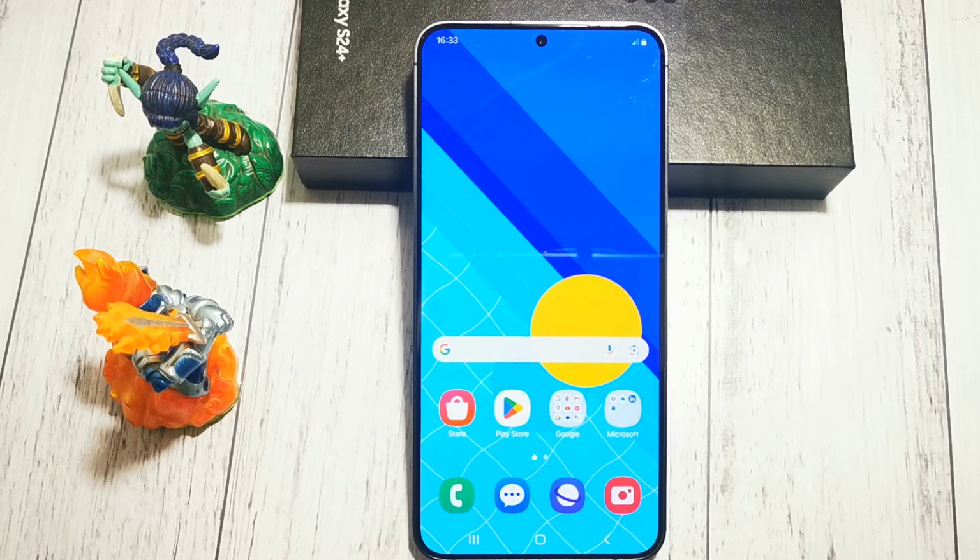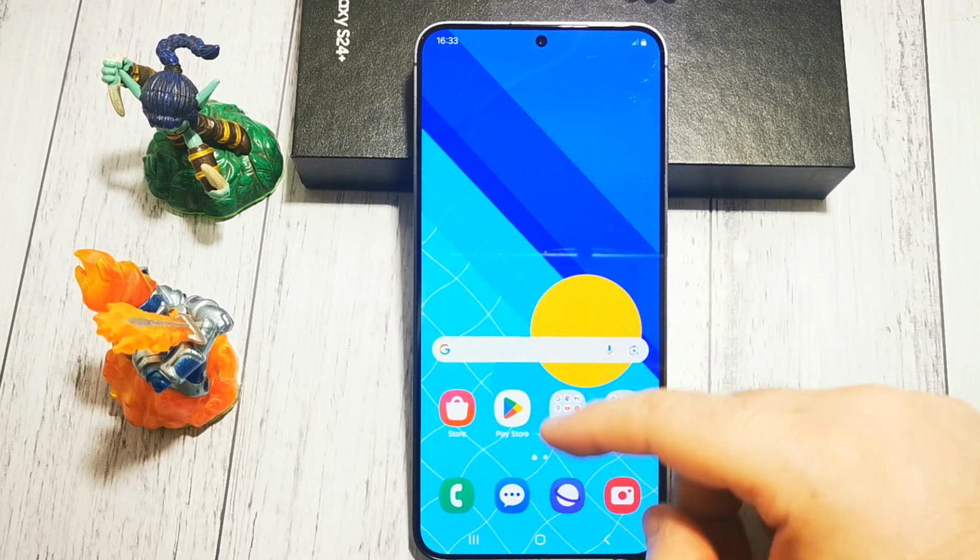Today I will show you where to find the option and how to disable a keyboard auto replace function in Samsung Galaxy S24 Plus phone. So where to look for our keyboard functions?